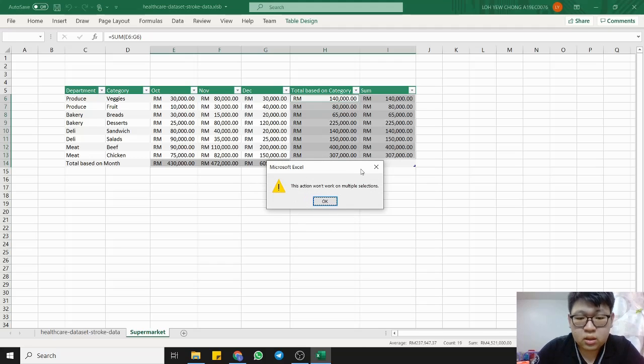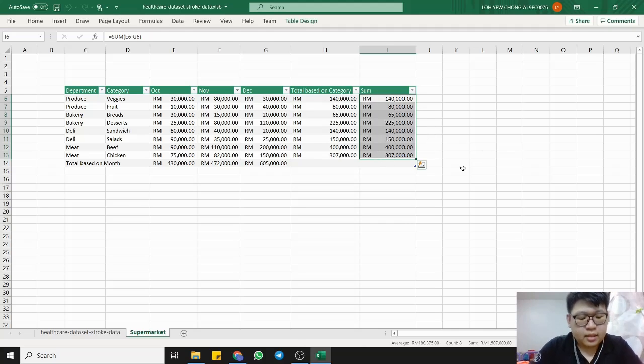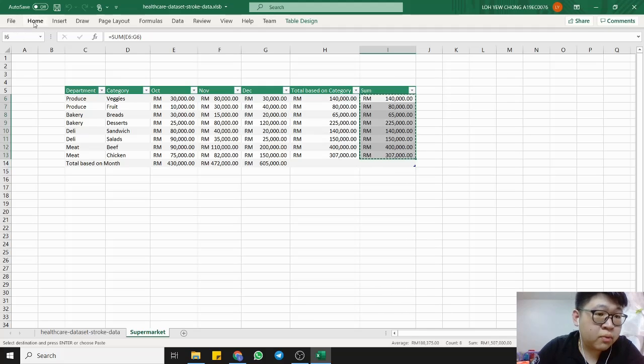It will show something like this. We can't because it involves multiple selections. So what you can do is select, for example, the areas where I want to remove the formula. I just select, then I Control C, meaning I copy, or we can do it by right click and then copy.